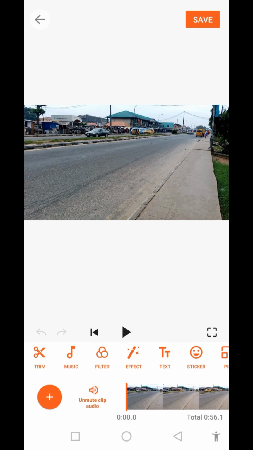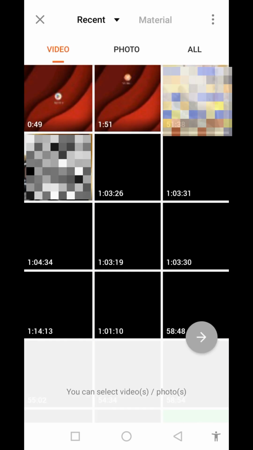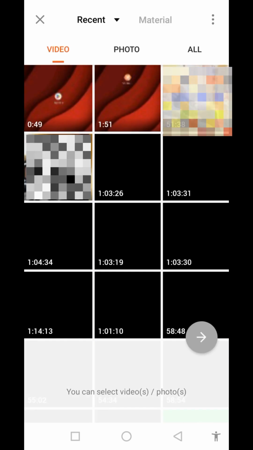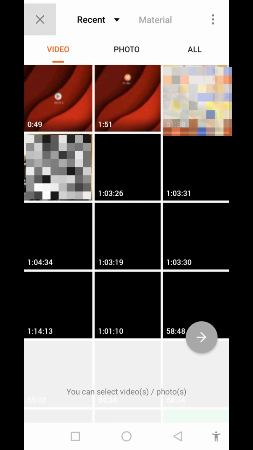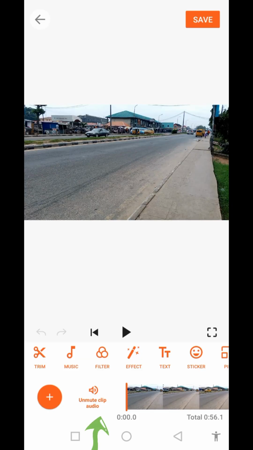And then we also have the plus button. This plus button, if you remember, happens to be the first thing we click on to have access to our device memory, and also to import videos to our interface. So if I click on it now, it means that I will bring another clip, but I don't want to do that. I just want to explain that. Then also you can mute and unmute your video if you want.